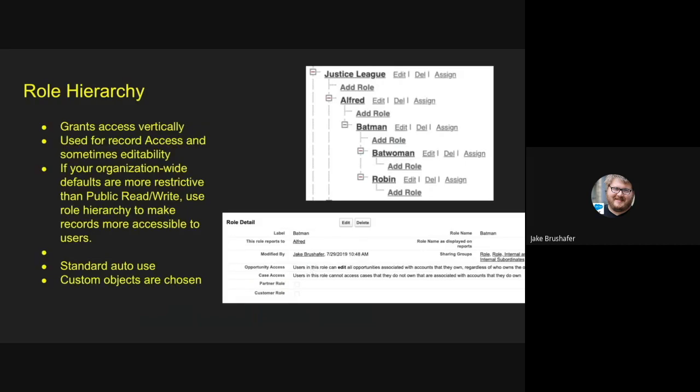All right. So with role hierarchy, you can grant access vertically. This is your vertical access. I have a little example here. It's used for accessing records and sometimes editability.